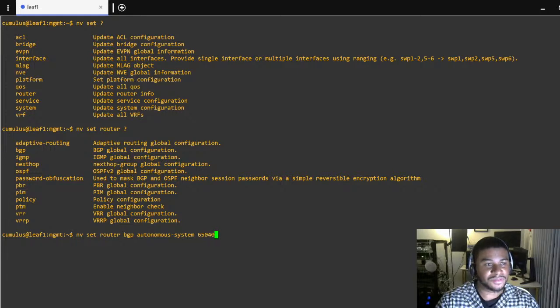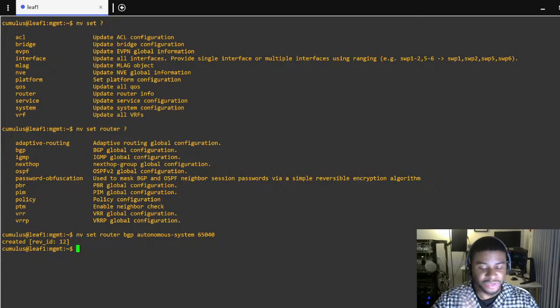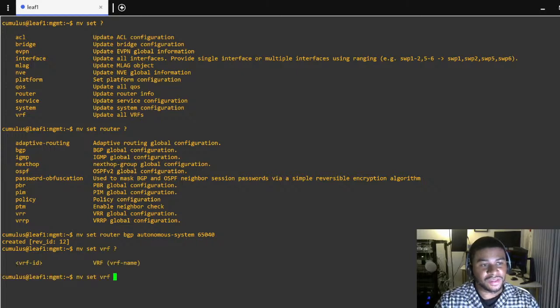65040. And then we hit enter to create it. I'm going to detach this so none of this is going to be pushed. And then we said set nv set vrf, right? VRF. We're going to give it a name. We're going to call it default.